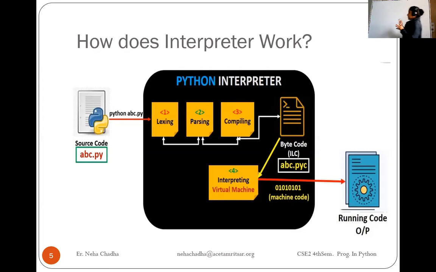But there are basic steps here. Suppose there is a file named abc.py. Internally, there are three steps. One is called lexing, then parsing, then compiling. I will not tell you in detail, but you must know what lexing, parsing and compiling are. Lexing means, you must have heard about tokens. There are tokens in C++ that you have heard about. Your source code is converted into tokens here. Okay, this is the first step.